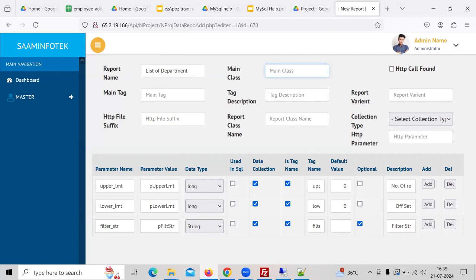And a main class name has to be defined. The main class name should always start with the initial. That is very compulsory. Don't forget to put the initial. LM, then DPT list. So the initial followed by the purpose of the query or report. LM is the initial followed by department list. Right. So Control A.